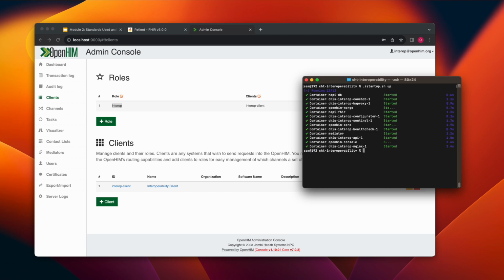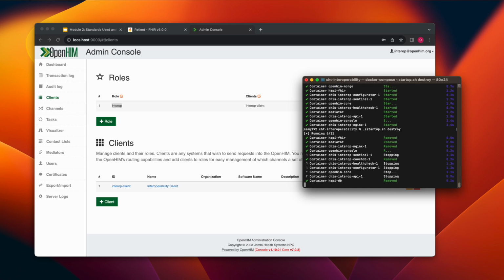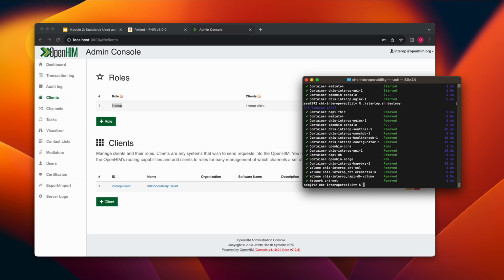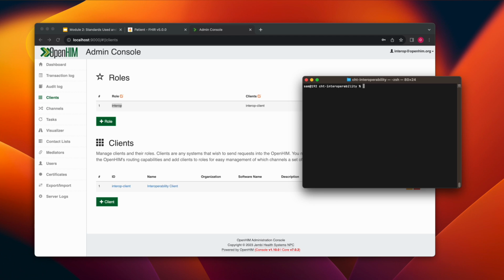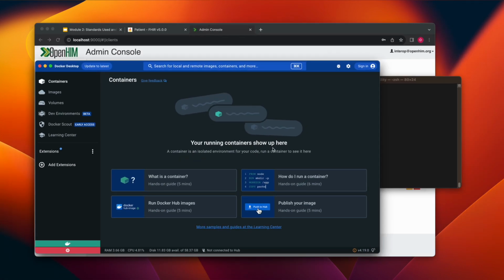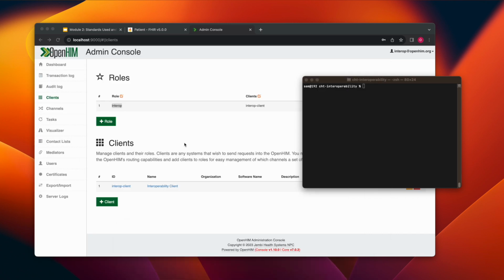And if you want to destroy and kill all the volumes and clean your drive, you just run startup.sh destroy. And this kills the containers and cleans up all the volumes occupied by the containers. And we could go back to Docker and we can see our dashboard's empty and we have nothing running. Thank you, and see you in the next video.